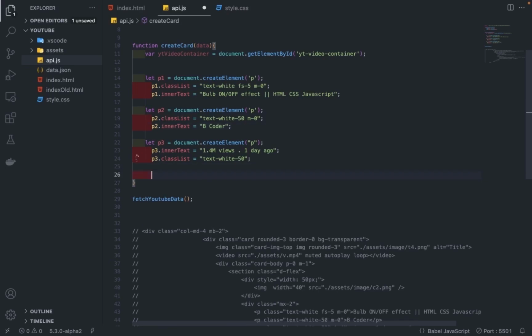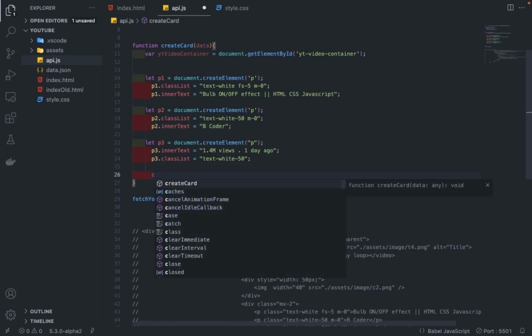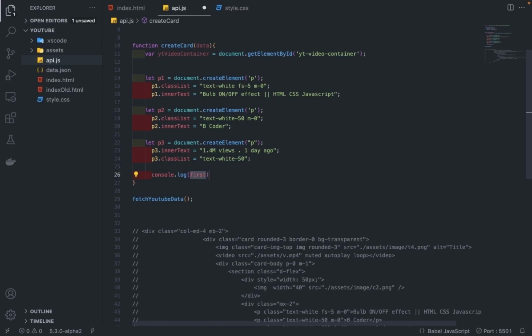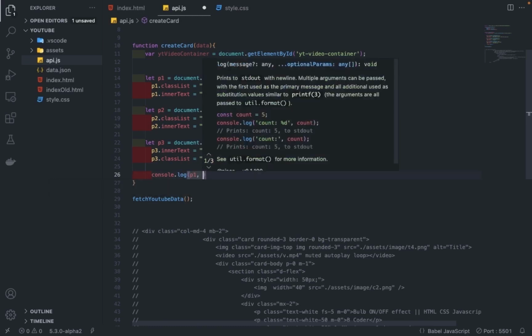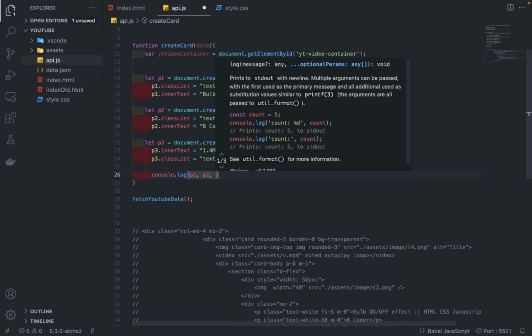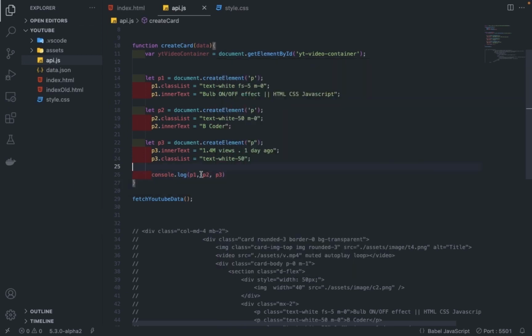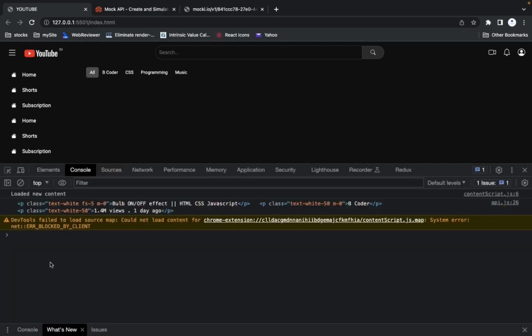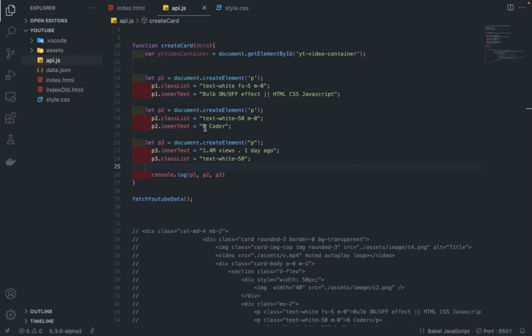Now if you are not being able to understand what is happening here, I will print p1, p2, comma p3. Now see what is happening here in the console. If I print, then you can see 3 paragraphs are created. Class name is containing text white, inner text is this one, more paragraph is there, and this one is the thing.